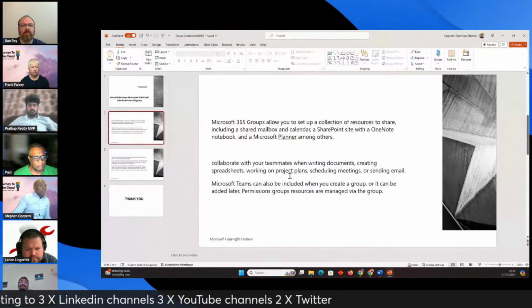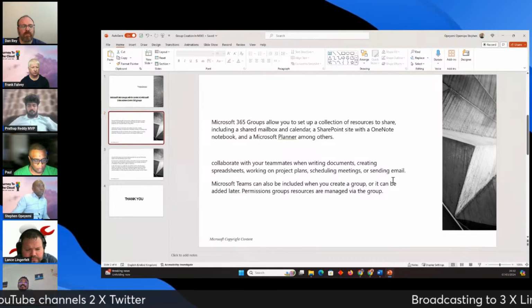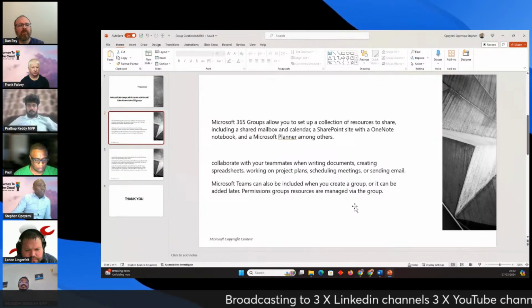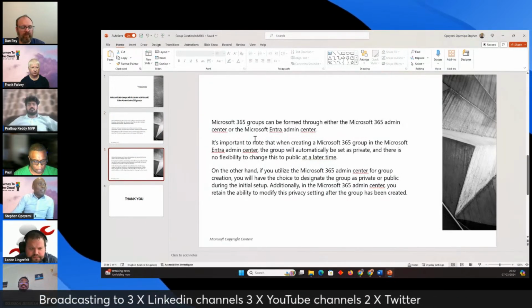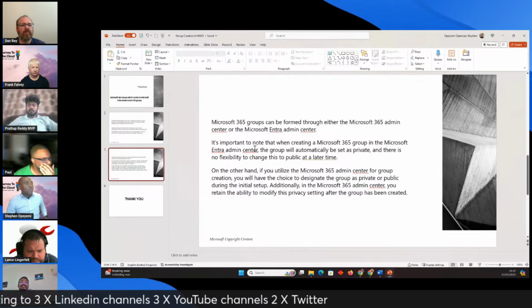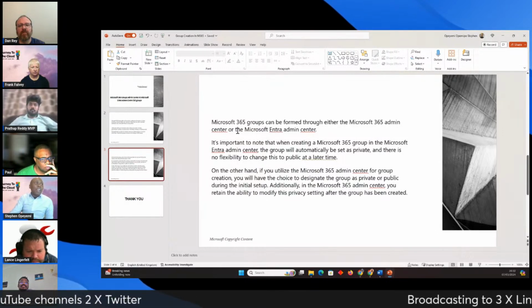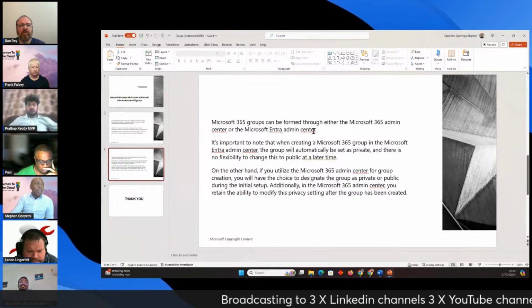It's used to collaborate among your team when writing documents, creating spreadsheets, working on projects, planning, and scheduling meetings. Microsoft Teams can also be included when you're creating this group. So if you look at my slide, I said a Microsoft 365 group can be formed through either the Microsoft 365 Admin Center or the Microsoft Entra Admin Center.